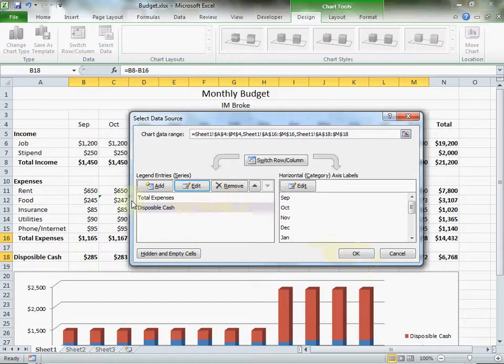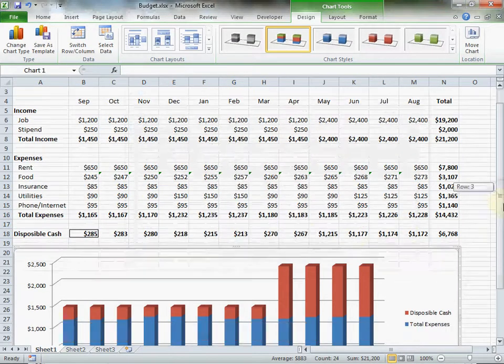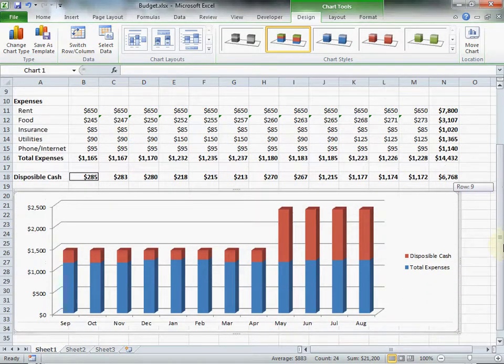And at this point we're done. We can see the months here. We can see total expenses and disposable cash. So we'll go ahead and click OK. And now if I scroll down, which I can now do, you can see the disposable cash is the red, the total expenses is the blue, and of course the months are now filled in properly across the bottom.